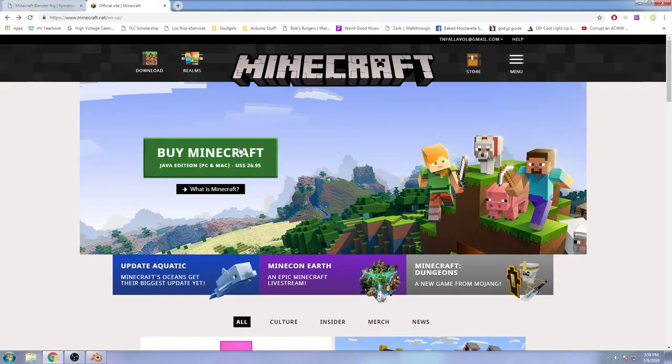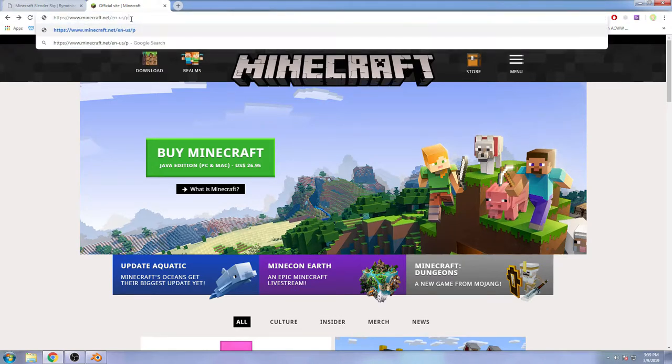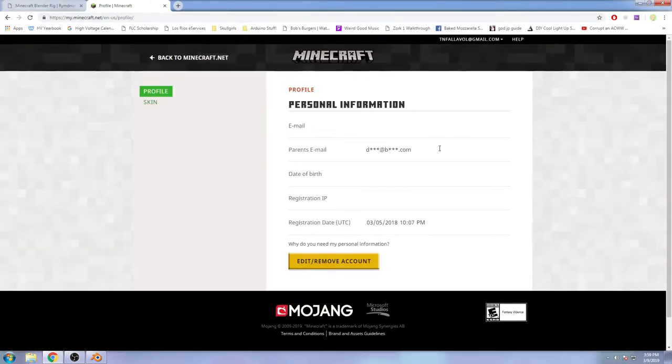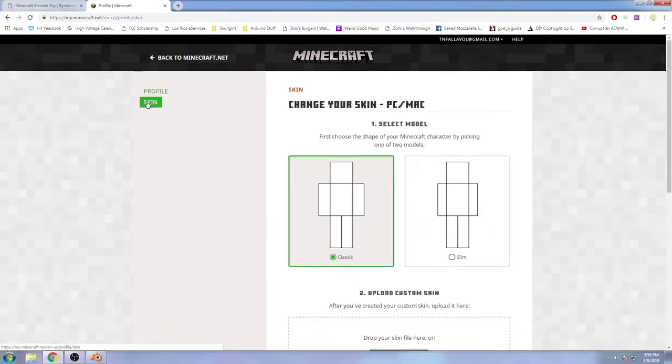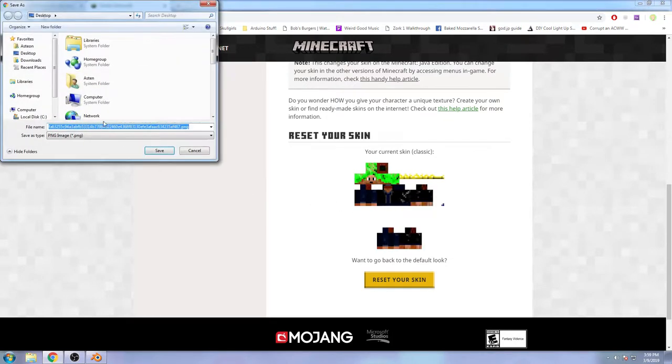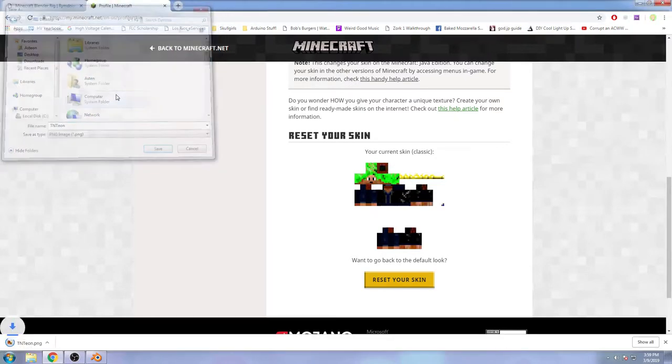Now what you want to do is go to minecraft.net and type in /profile, and make sure that you're already logged in, and this will bring you to all your data and your profile and whatnot. Go to skin and come over to your current skin, right click on it and hit save image as, and go to where you want to save it. In this case, I'll save it to my desktop and I'll name it TNTeon, because that's my username.